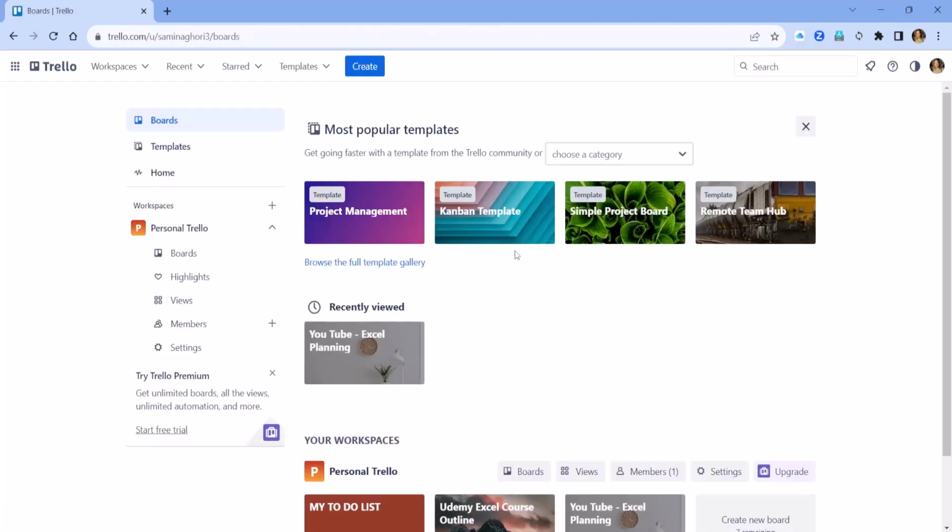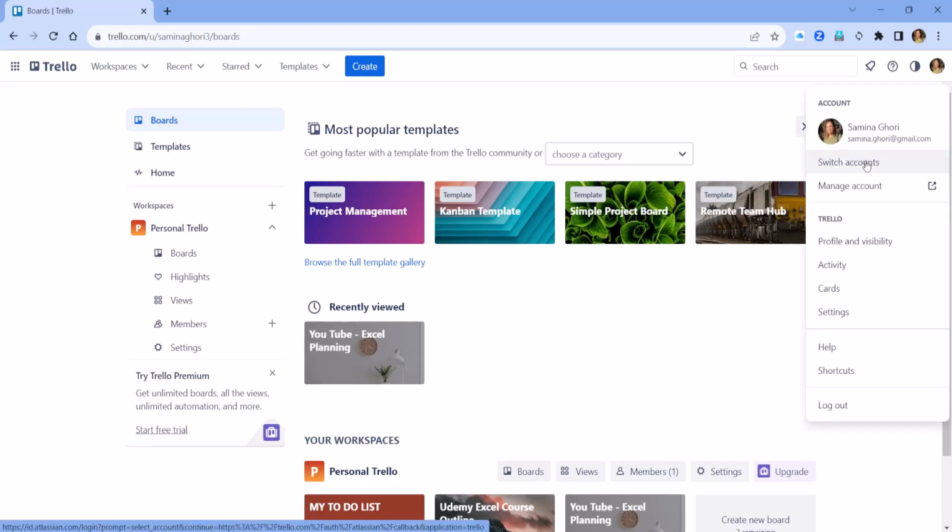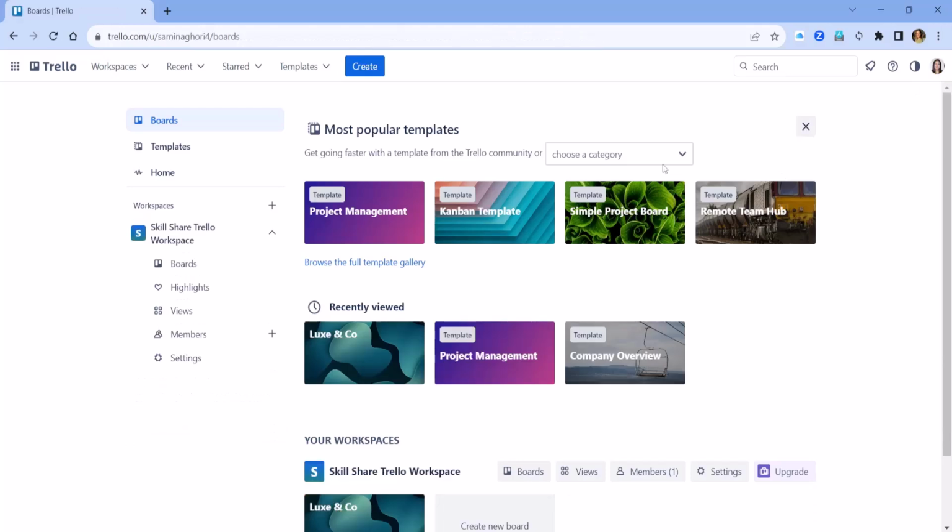Congratulations, and now you have your account all for you. If you have a number of different accounts, you can go ahead and switch accounts here. And congratulations, you are now a proud owner of a free version of Trello.